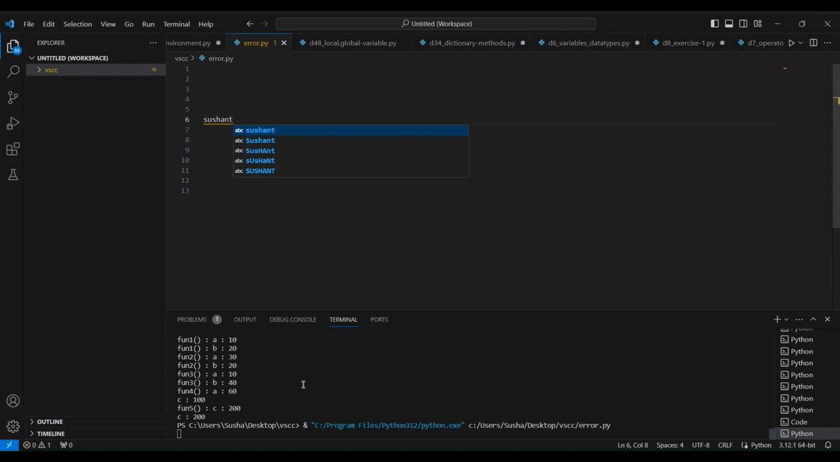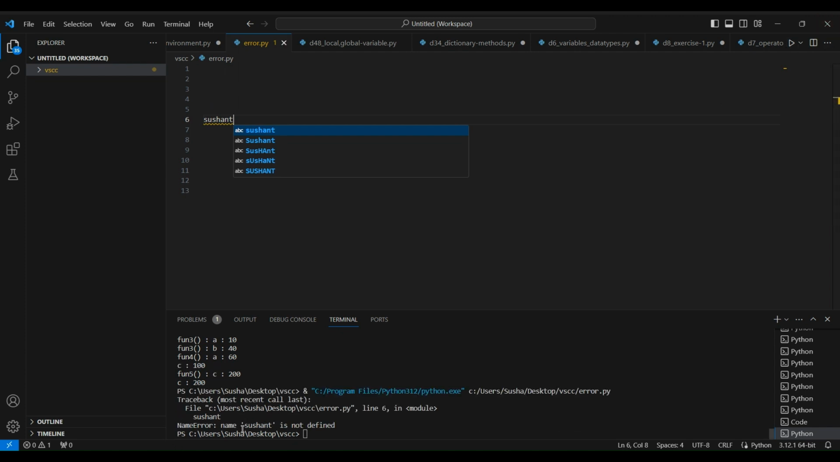I will run the program. The output received is NameError: name 'Shushan' is not defined. Just because I've entered my name, the output received is NameError, which is very logical, right?